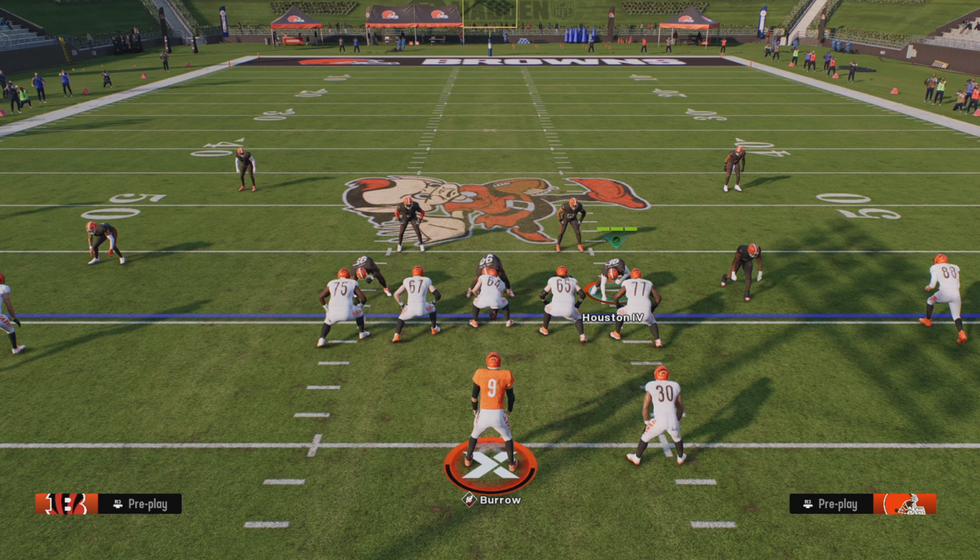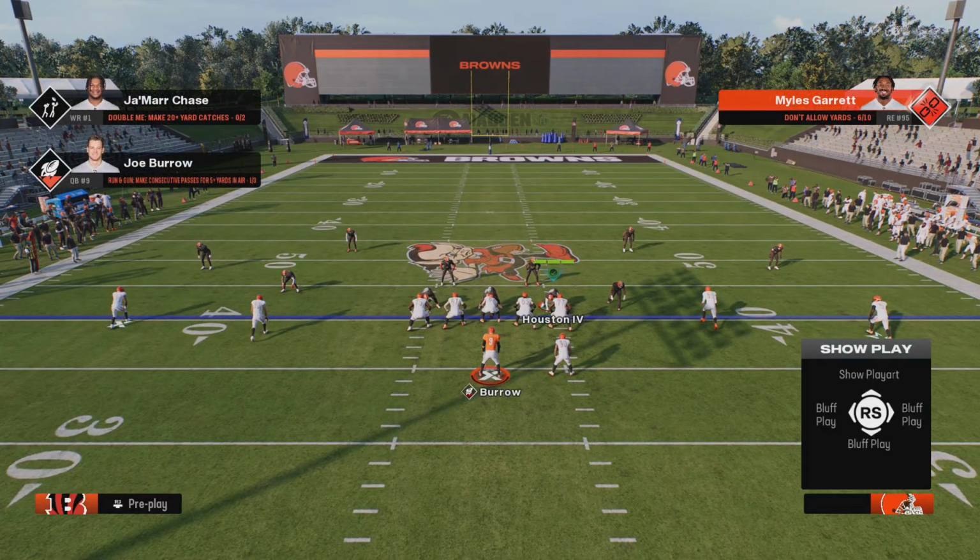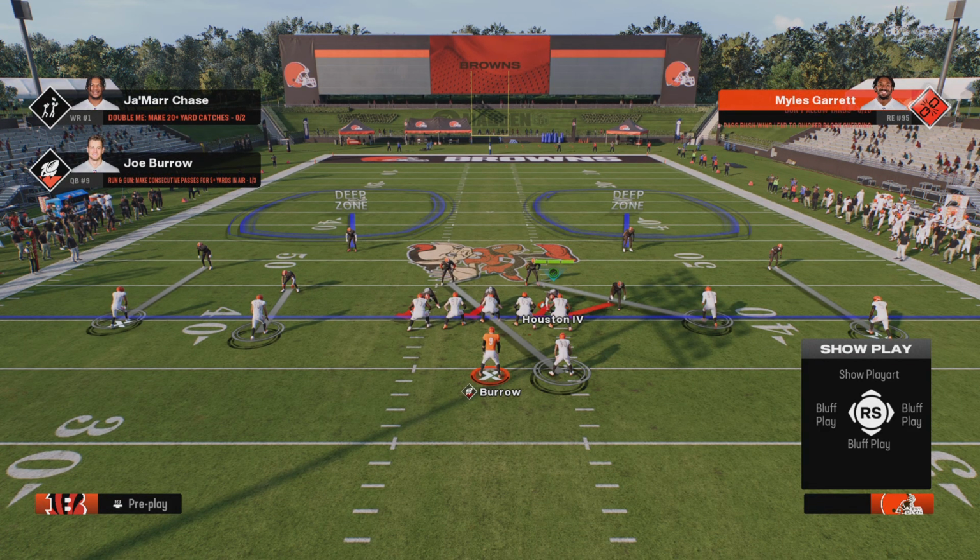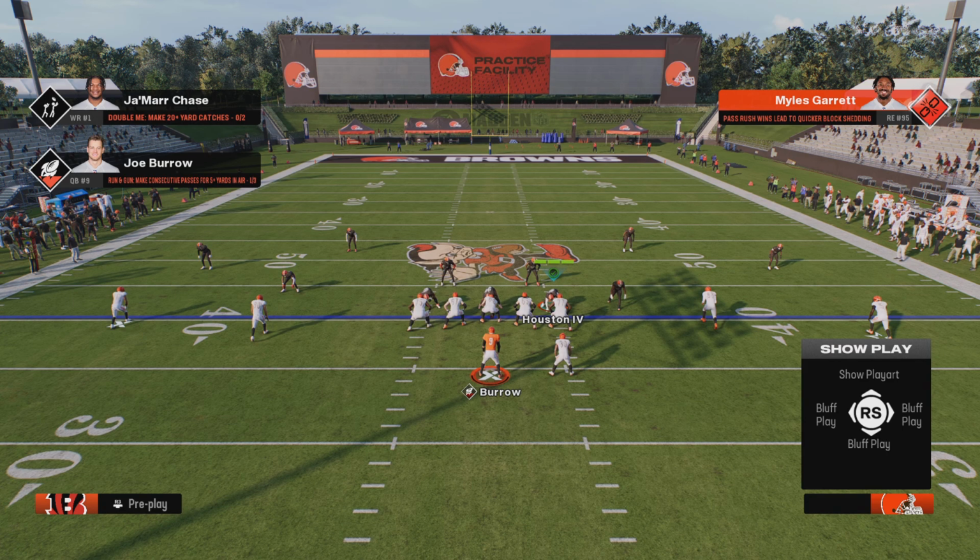So the safeties, that's how you tell the coverage post snap. You watch the safeties, right? Pre-snap, this looks like, again, cover 4, but it's not, right? You watch the safeties.